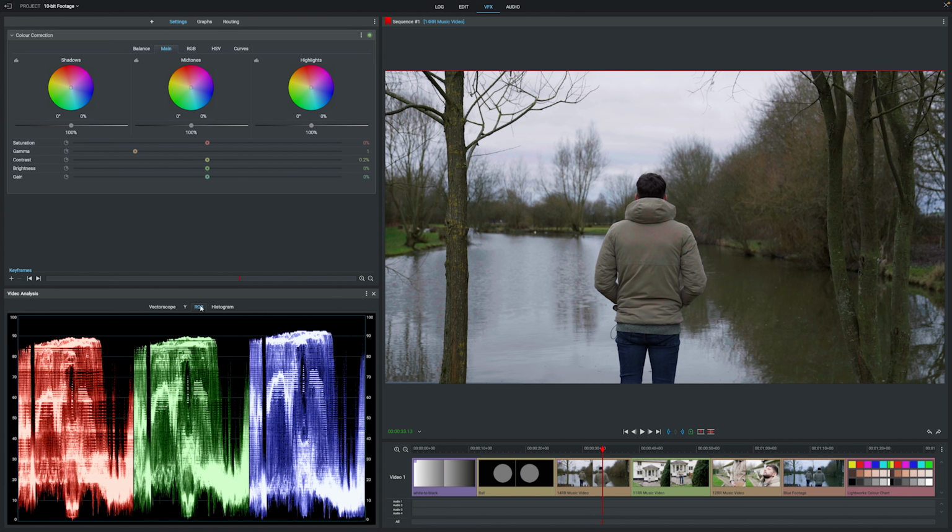Having all three together next to each other is known as a parade. You read each section of the parade in the same way as our Y waveform, from left to right, with 100 representing a pure version of the colour and 0 representing the colour completely removed. If all three were to be at 100, your image would be white, and if all three were at 0, that would be black. As you can see here, our footage is fairly well balanced, as all three are at pretty similar levels.